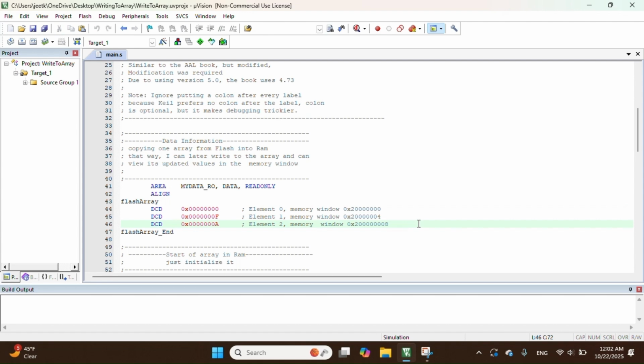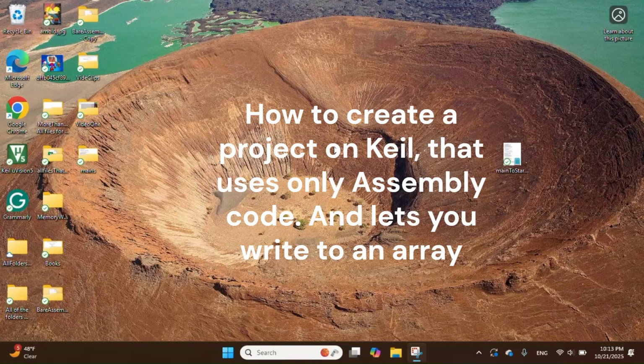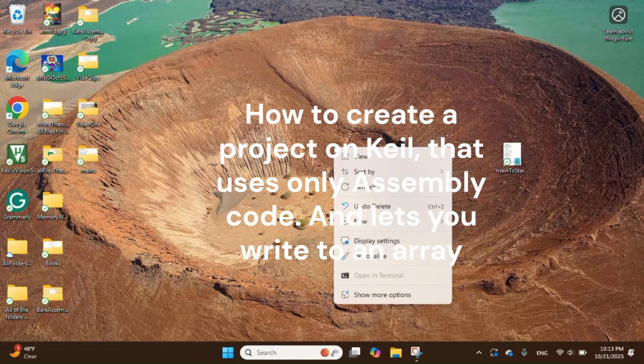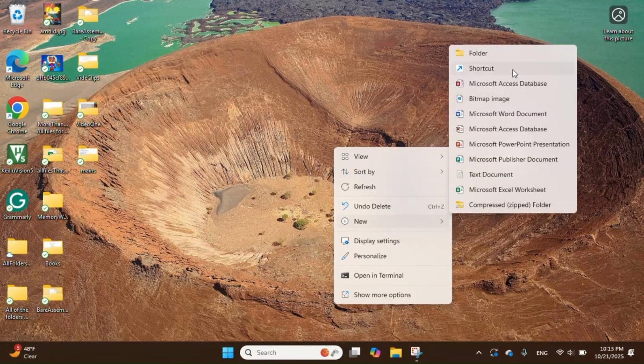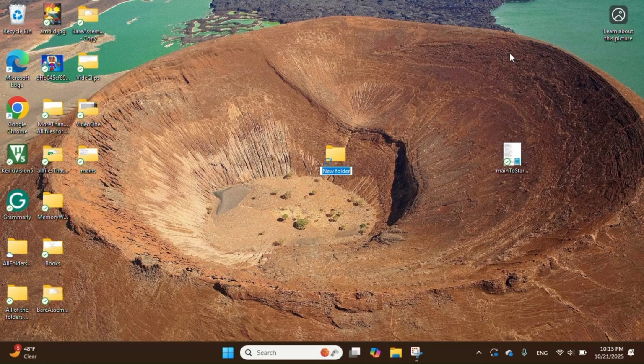To fix this, we simply copy the array from flash to RAM. Once the array is in the RAM, we will have no issues writing to the array. I attached a template that fixes this trouble and lets us write to an array. Today I will show you how to create a project on Keil that uses only assembly code and lets you write to an array. We will start by creating a new folder, and we will name it Writing to Array.